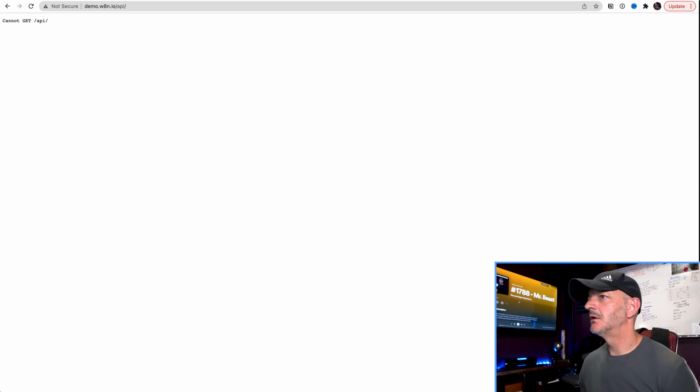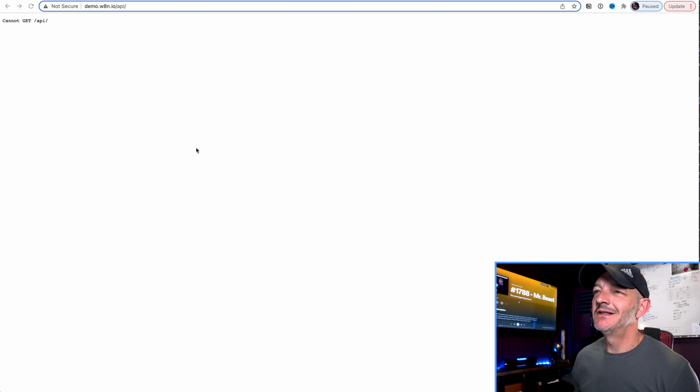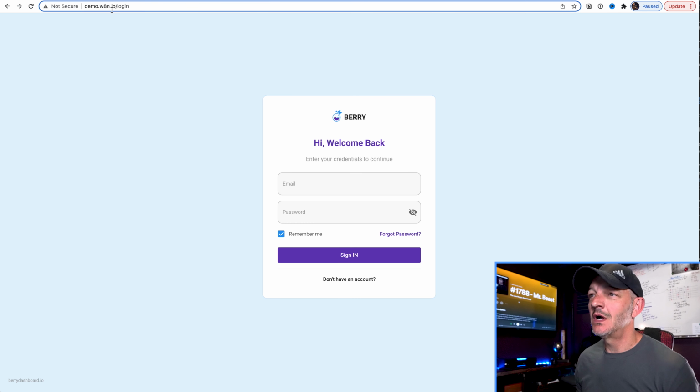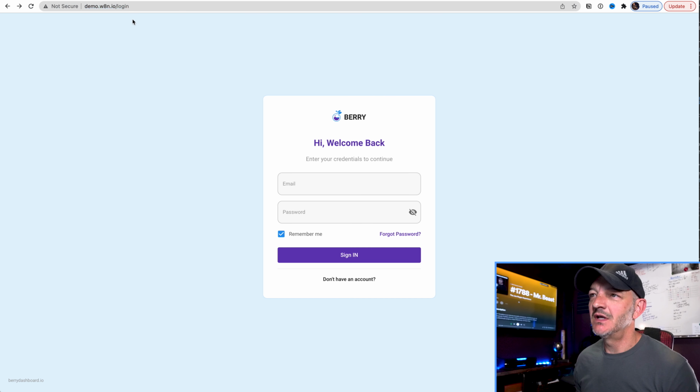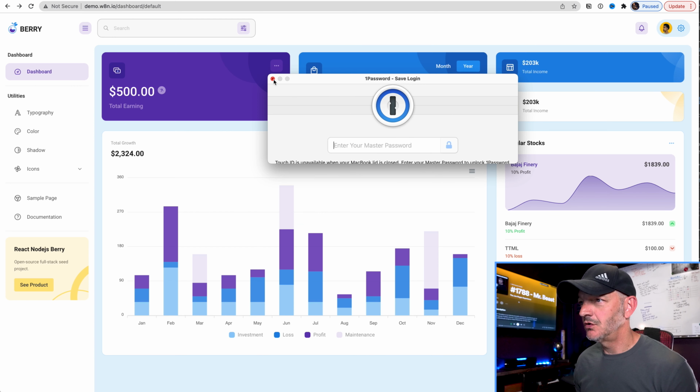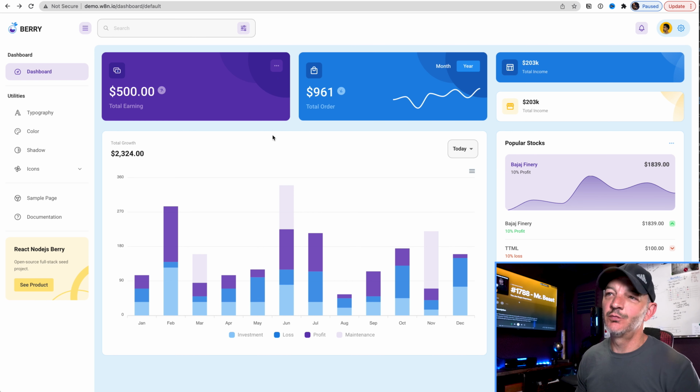Nope, same thing. All right, did a little digging. Turns out Nginx is configured correctly as we wanted it to. It's just that this is not a valid route. So if we actually do api/users/test_me, we get a success message here. And so now if we go back to our UI at demo.w8n.io, I can log in, close 1Password, and here's our dashboard up and running on our URL.